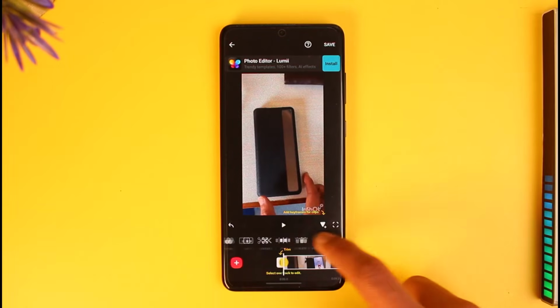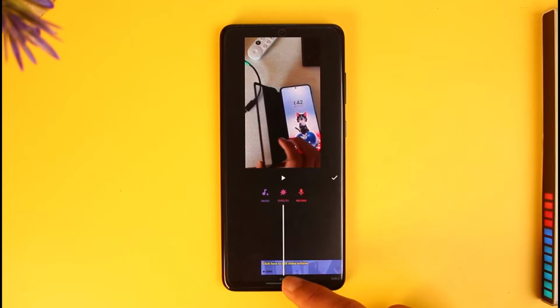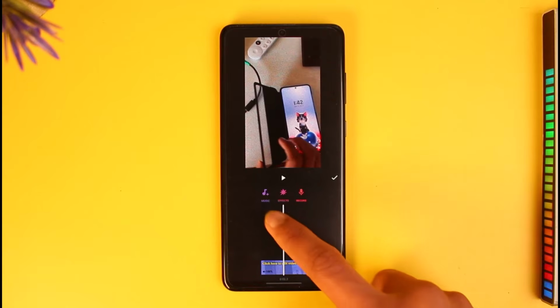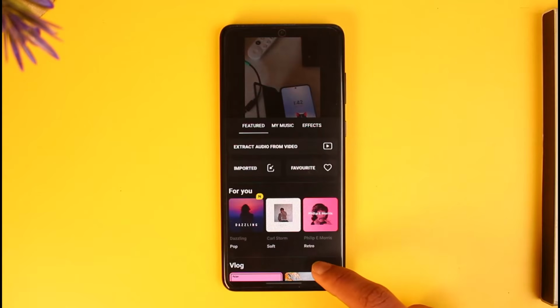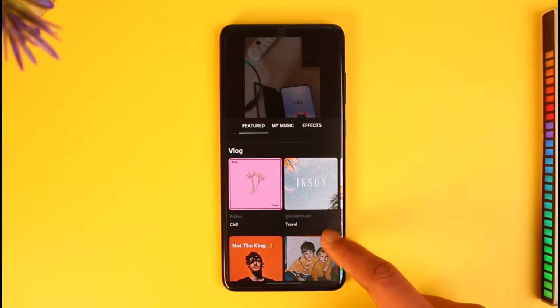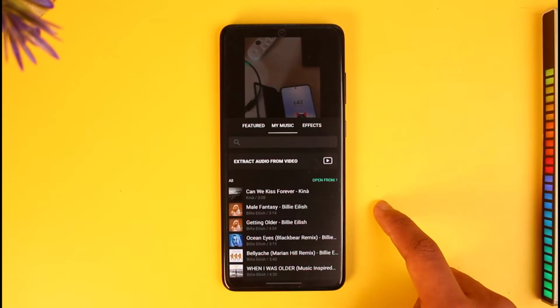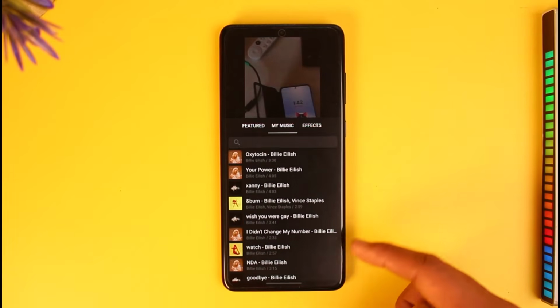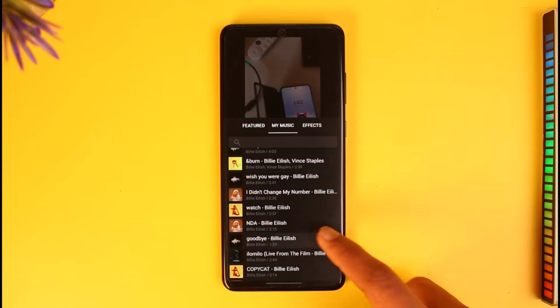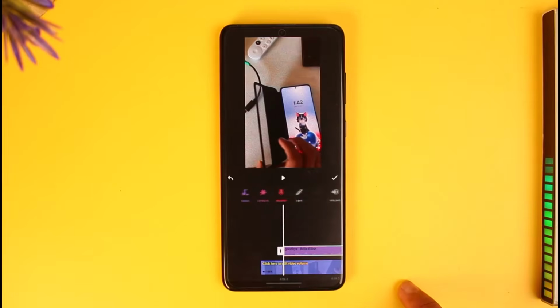Now to add music, all I need to do is scroll and then tap on the music button. I can simply choose to add music by tapping the plus icon and then selecting the audio from any of the applications provided, or I can go to my music, and these are the songs that are downloaded on my gallery. So I'll just select a specific song that I want to add. I'll tap on the use button.